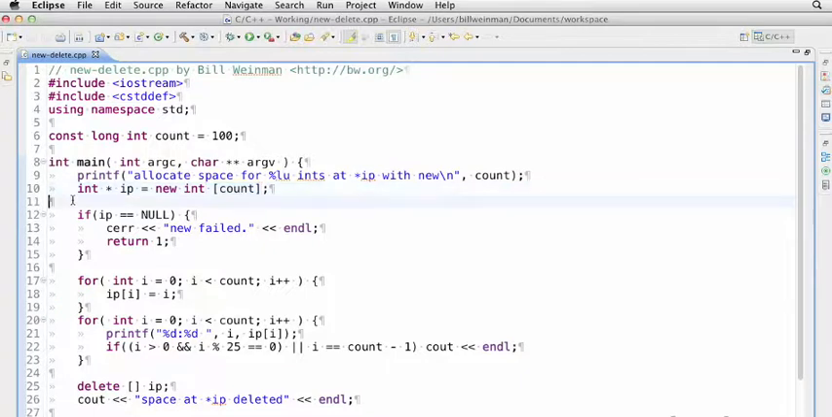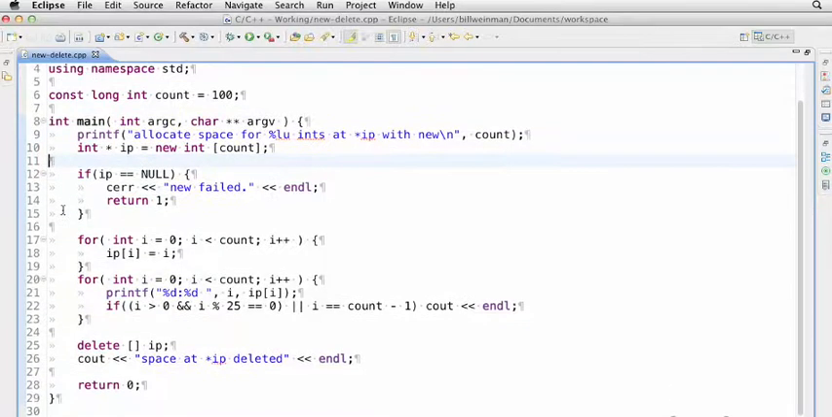And the new operator returns a pointer. And so in this case, I'm declaring and initializing a pointer to int called ip. I then check if ip equals NULL, and if it does, I put out an error message that new failed, and I return a failure code. Otherwise, I step through count pointers, incrementing the pointers, and populate this data structure with integers, and then I print them out. And then I use delete to delete the space.